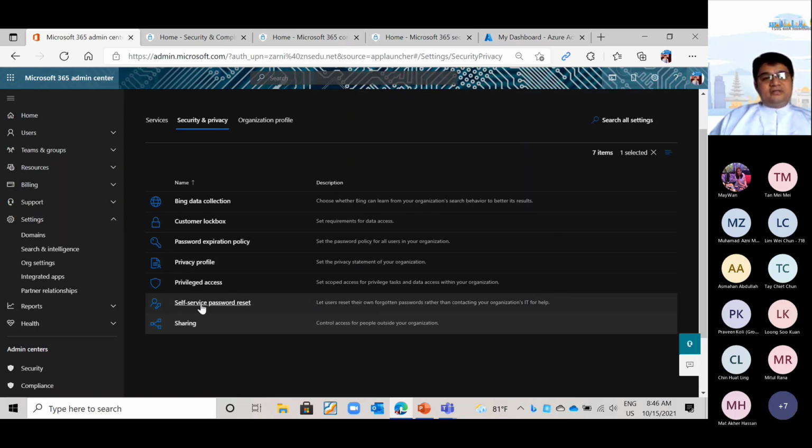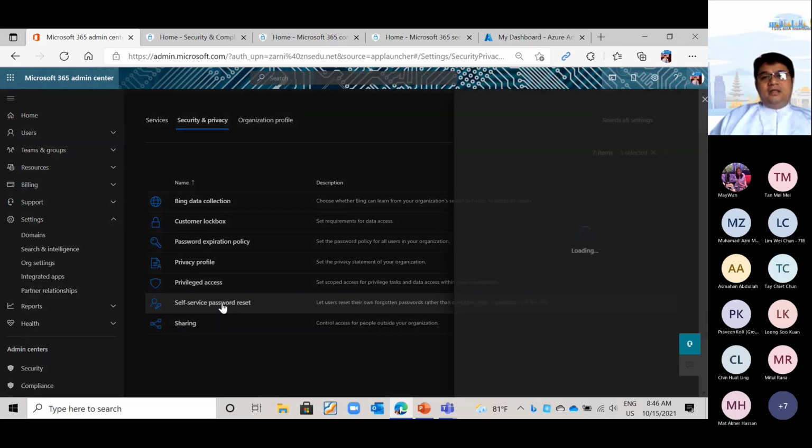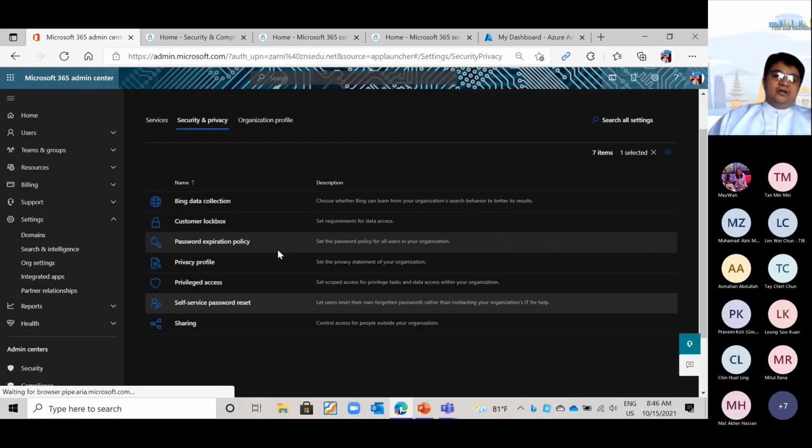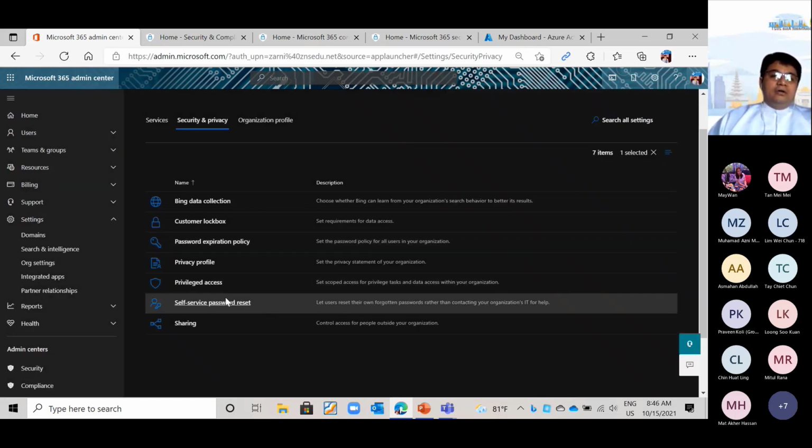Okay, and then you can see the self-service password reset. This is a very useful and very powerful Microsoft feature. If you want self-service password reset in your organization, this feature is useful for some directors, some managers, some of the top level of your organization. You can allow this feature, not only for all members.